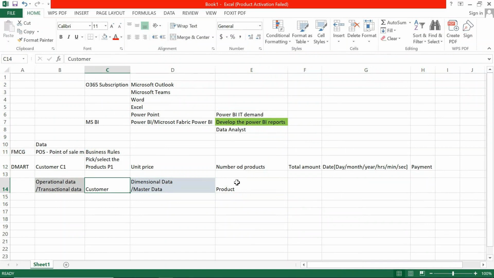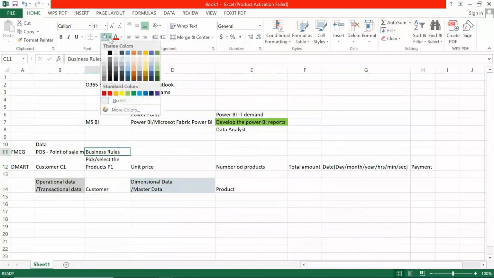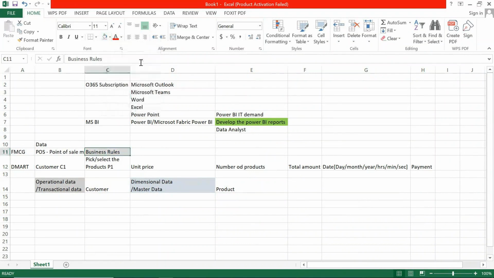This FMCG organization defines which products are to be sold in that respective business organization or entity. It won't sell aeroplanes, trains, four-wheelers, two-wheelers, right?